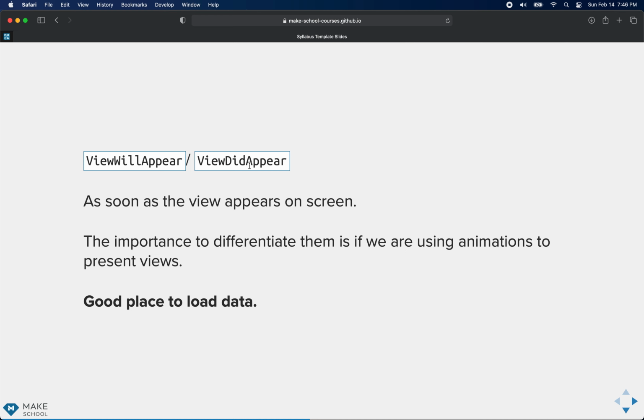When the view is going to appear on the screen, right, we're going to get a message called viewWillAppear and viewDidAppear. So viewWillAppear happens right before we see the view, right? And viewDidAppear happens right after the view appears on the screen. So these can be useful for a situation where maybe we have an animated transition or we want to animate some elements on the screen.